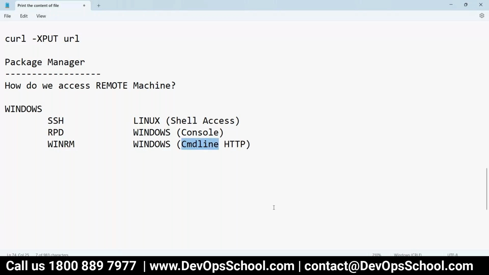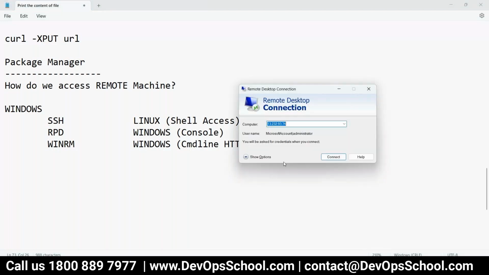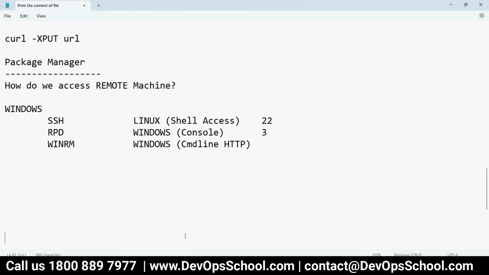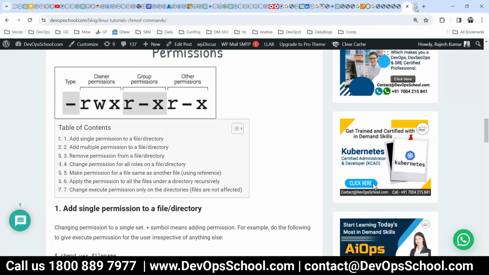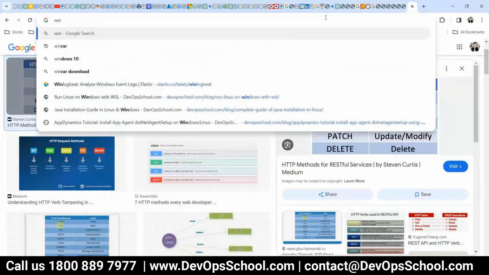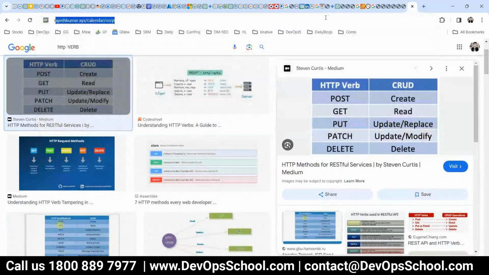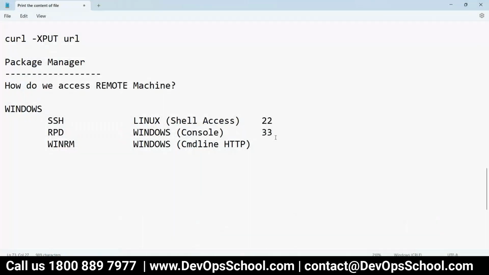So the port for SSH, what is the port? Anyone would like to tell me which port it interacts on? 22. And RDP, even I forgot to be honest. 4 4 3? 3 3 2 8? That's my guess. Okay, just a second, hold on. RDP port is 3389, yeah. 3389. Now, what is the WinRM port?